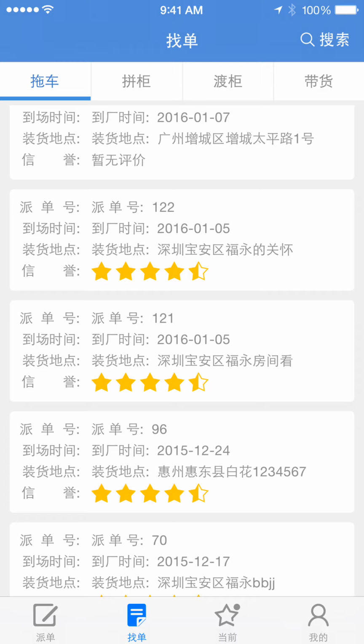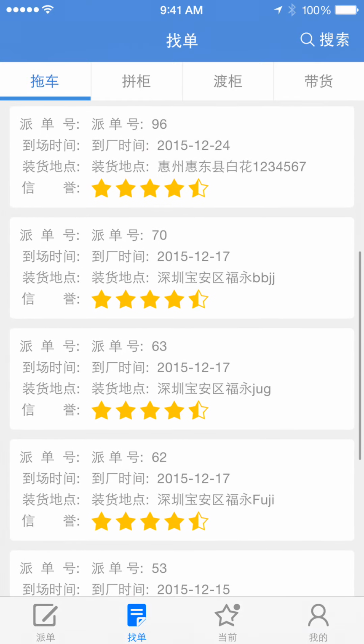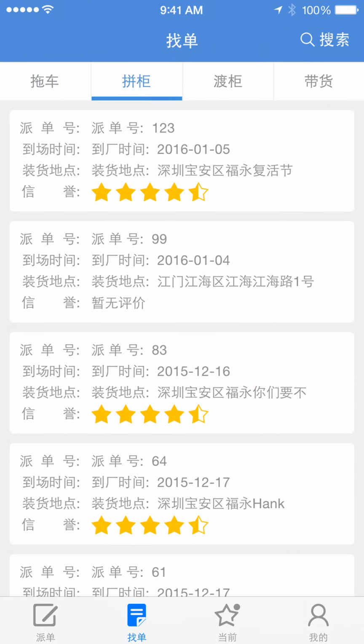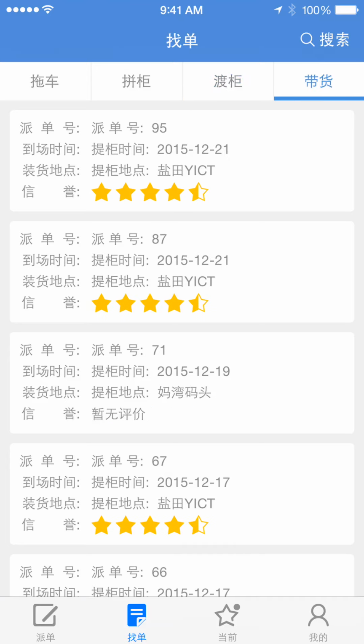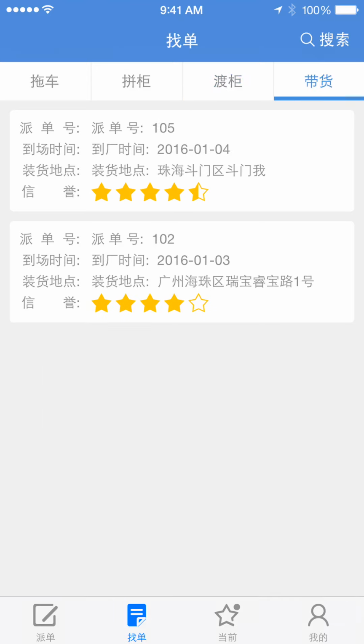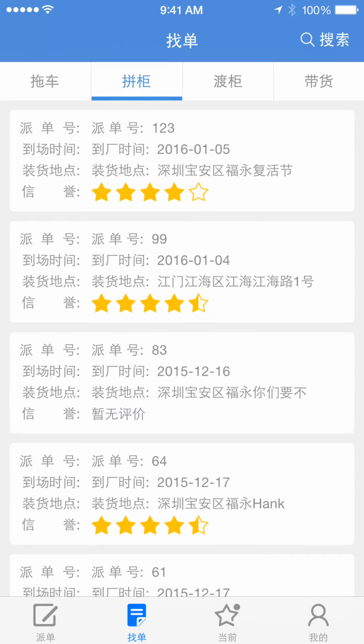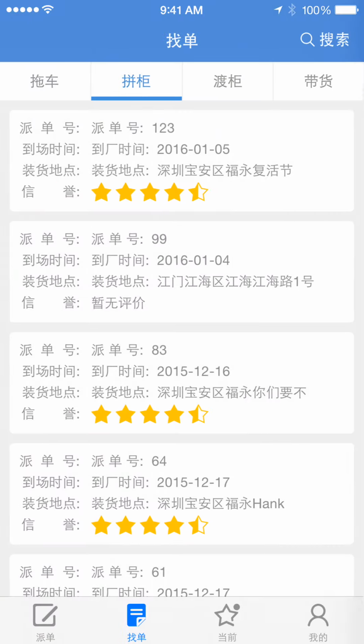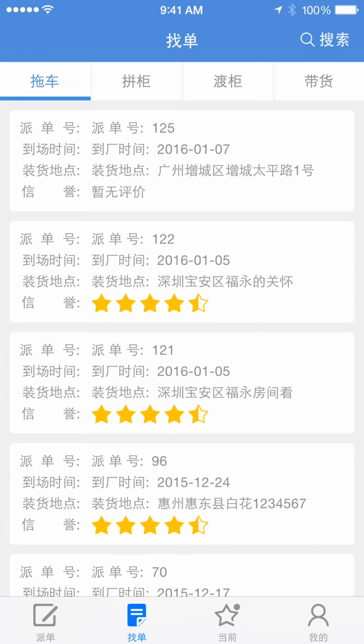So now let me pretend that I'm a truck driver. I'm using this app to look for work. As I browse through the different orders, I can find different types of orders in the system. Maybe I just want to find a smaller sized container that I can add on to my truck. I can come here and find something I'm interested in, or I can go to the first category and find something I like more.